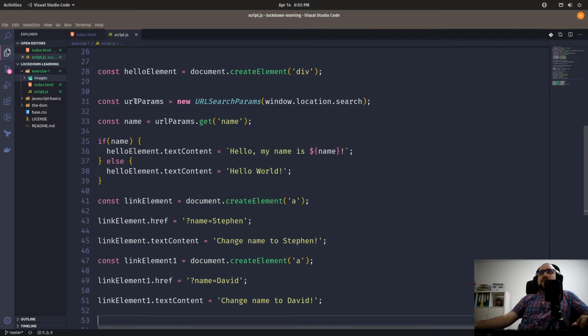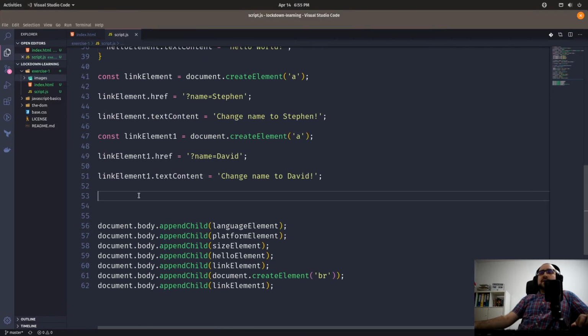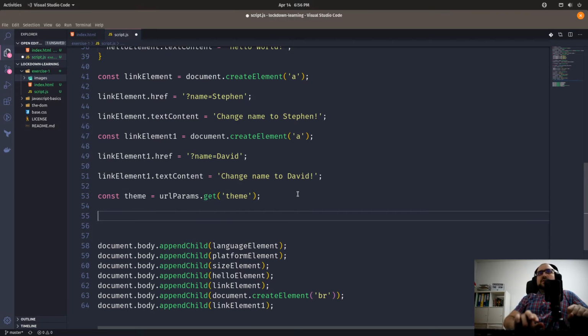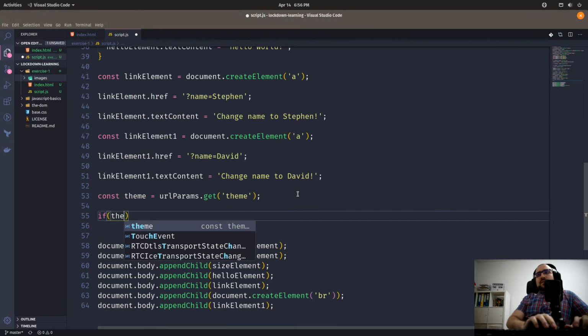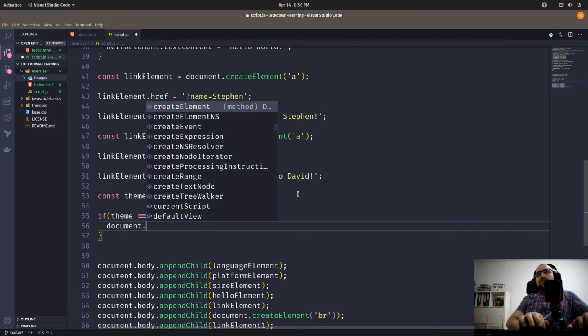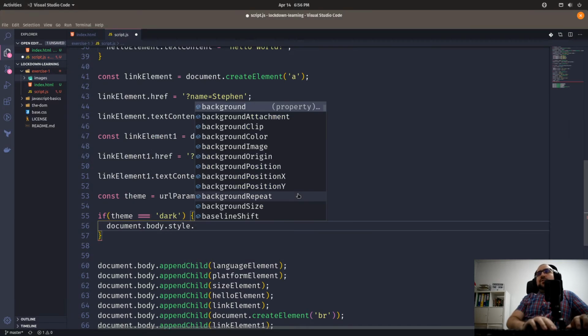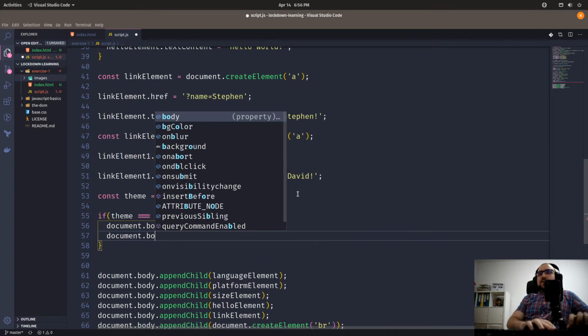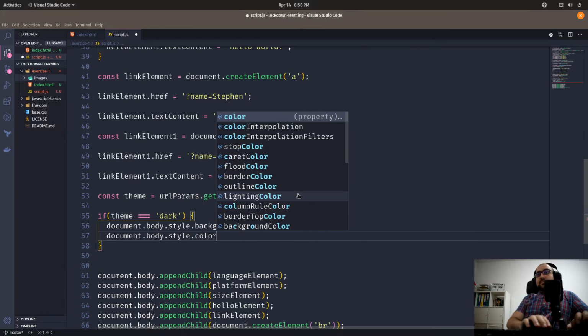So let us write here. Remember, we have an object called URL params here, and we can write const theme equals URL params.get theme. Let's say the default theme is a light theme, right? That's pretty common for everybody. So let's say if theme equals dark, we'll set the document body.style.background to black, right? The background needs to be black, and document body.style.color equals white.